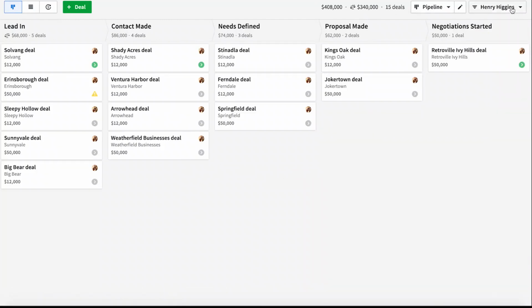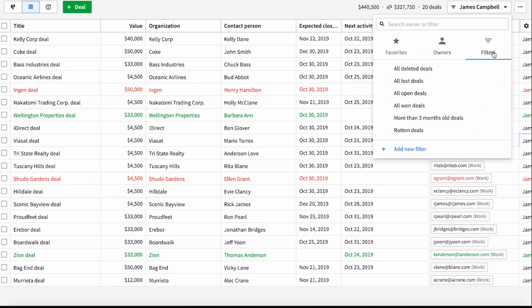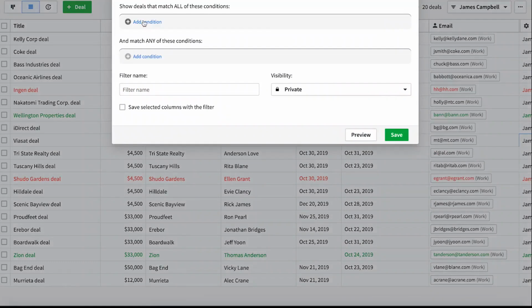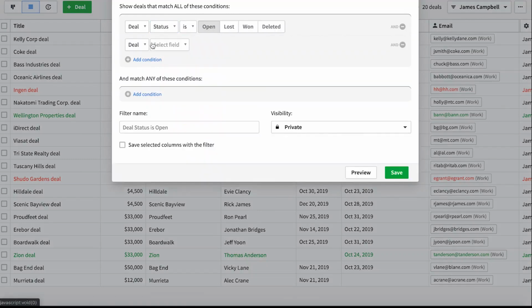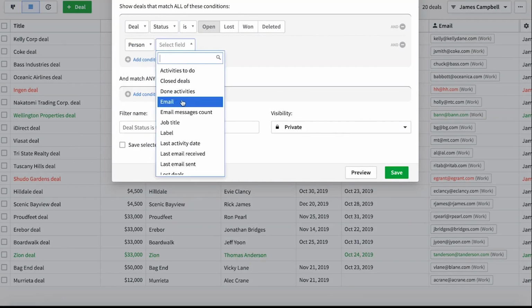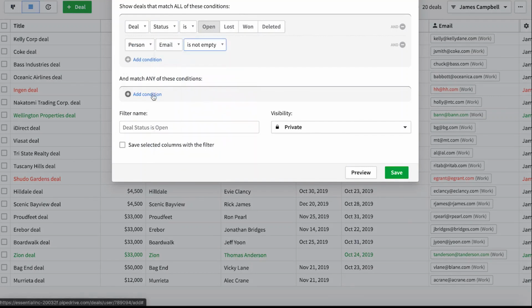But what if we want to get really specific? We can make a custom filter to look for exactly what we need. So let's say I only wanted to see deals that status was open, and let's say I want the contact person to have an email address. We can also do any conditions here. So if I wanted to add a condition to see deals with organizations in California or Arizona, I can add both those specifications there. And here's where we can name the filter.